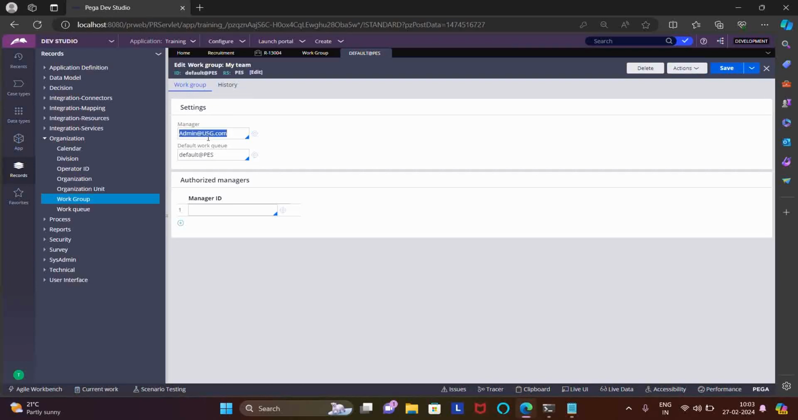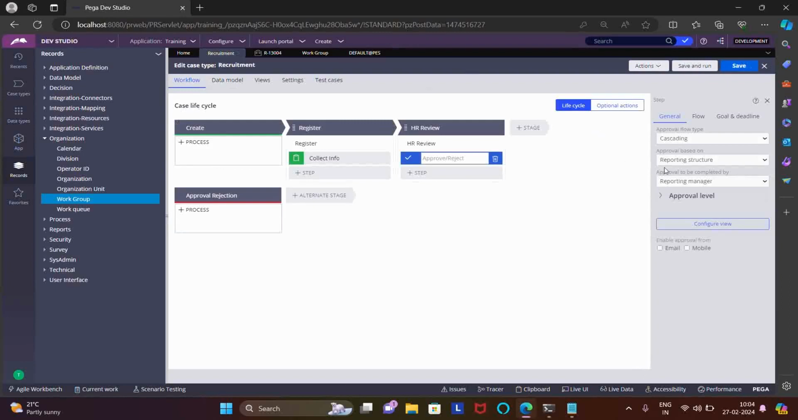So the operator ID that you define on the work group record over here will be acting as the work group manager or the team manager. Okay, so if you have a requirement to send this case to the reporting manager or the work group manager, based on your requirement, you can choose either of these options.